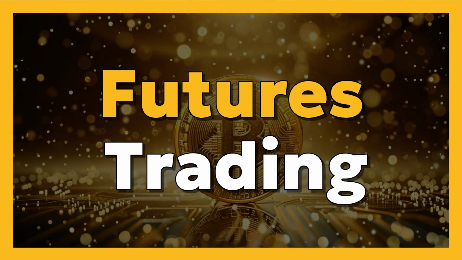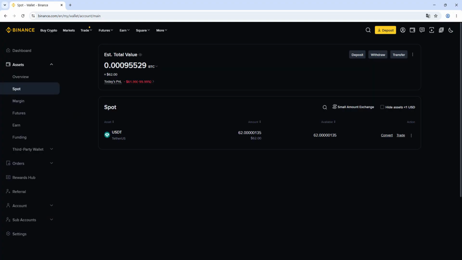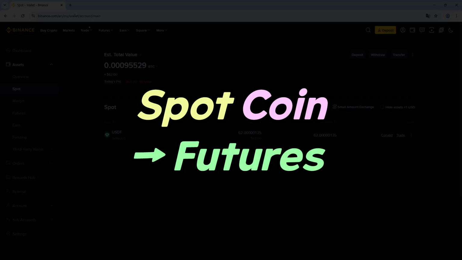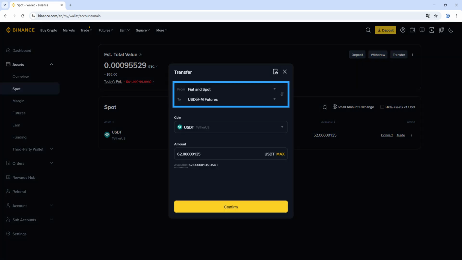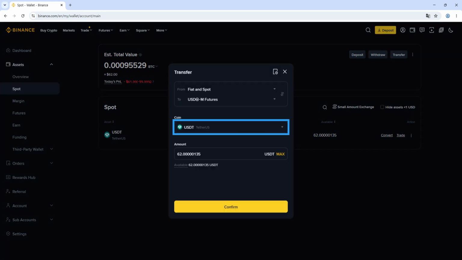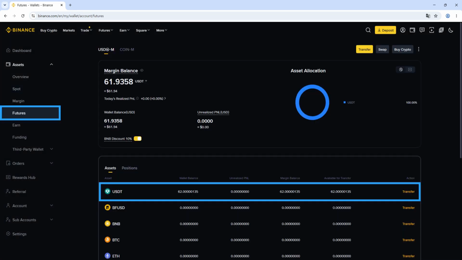Third, let's learn how to trade Binance Futures. Before you start futures trading on Binance, you first need to transfer your cryptocurrency from your Spot wallet to your Futures wallet. Go to your Spot wallet first. Then click Transfer in the upper right corner. Set the transfer direction from Fiat and Spot to USD and Futures. Next, select the cryptocurrency and enter the amount you want to transfer. Once everything is set, click Confirm. Your cryptocurrency will then be transferred to your Futures wallet.